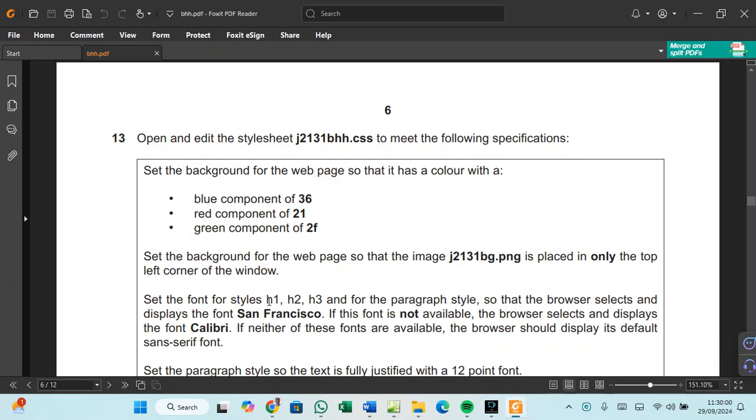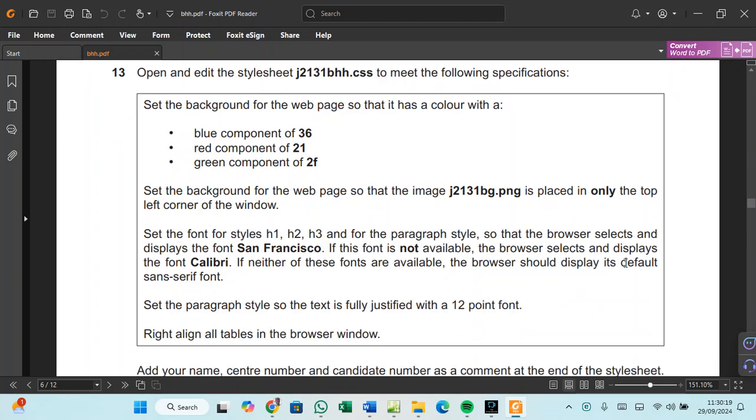And then the next thing they're going to ask us is to set the font style. The font for styles heading 1, heading 2, and heading 3, and for the paragraph style, so that the browser selects and displays the font San Francisco. If the font is not available, the browser selects and displays the font Calibri. If neither of these fonts are available, the browser should display the default sans serif font. Sans serif is non-decorated font.